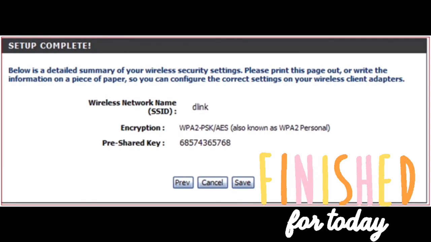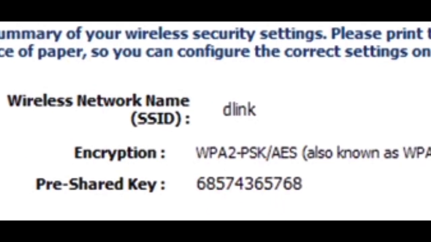Setup complete and configuration done. You can now connect to the internet and use it.